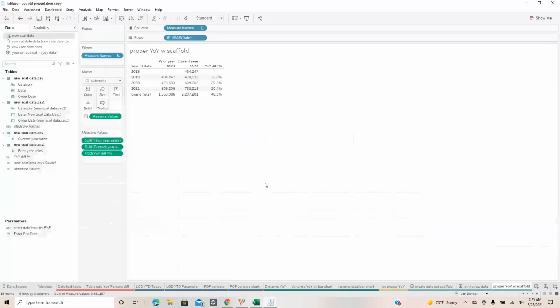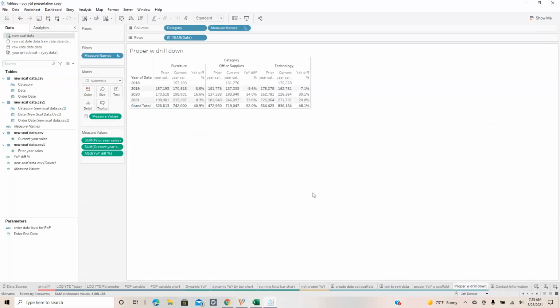And once we've done that, now we can look at that data and we can see that sure enough, the data is offset properly. We can look at the year over year calculation, and we can drill down into that data both at the category level and at the date level.